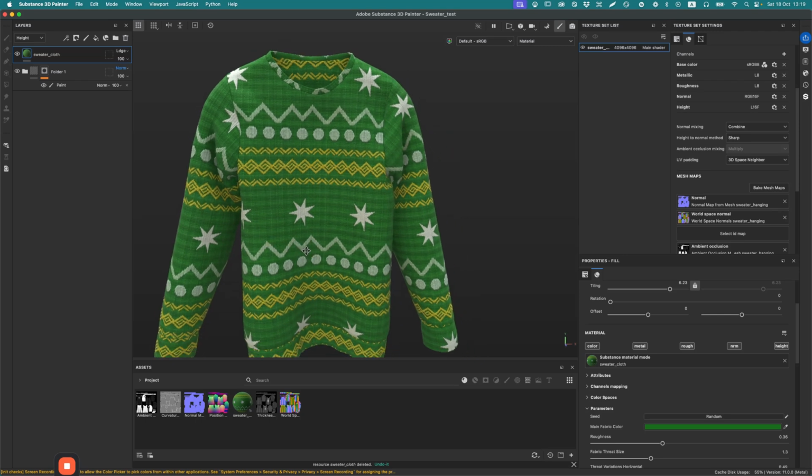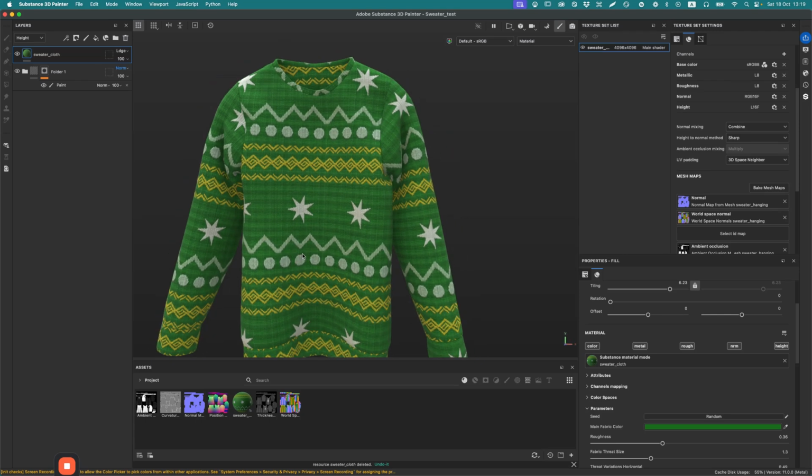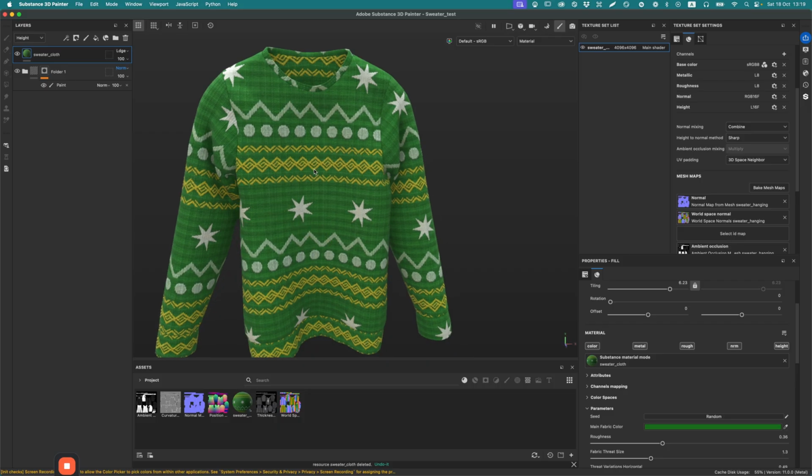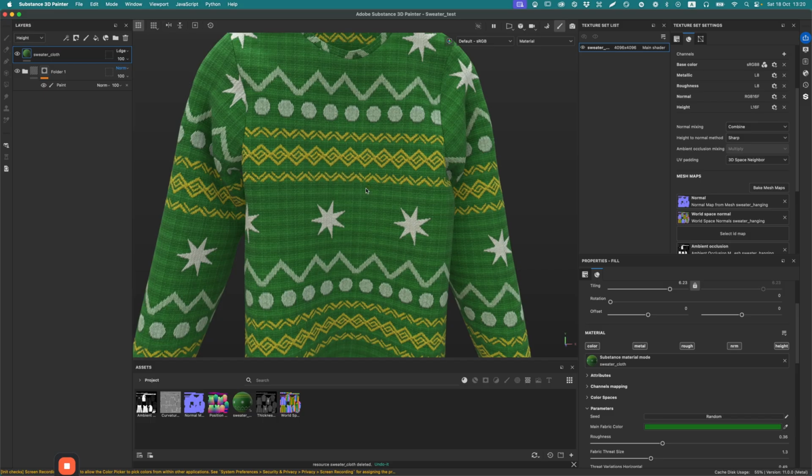I want to show you one of the materials I made in Substance Designer. My goal was to create a sweater material that I can also customize and change colors. So let me quickly show you what settings you have. You can open this material in Substance Painter and you will find it under Base Materials.